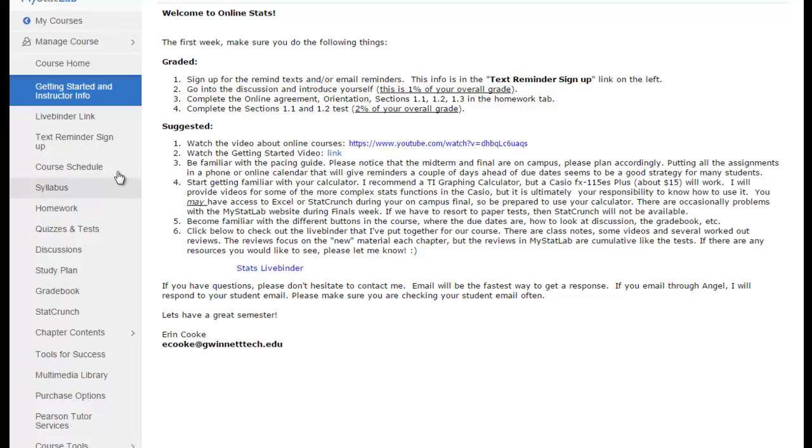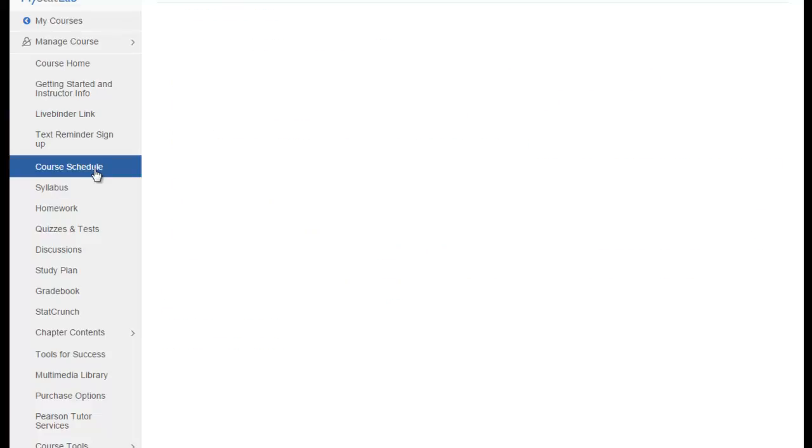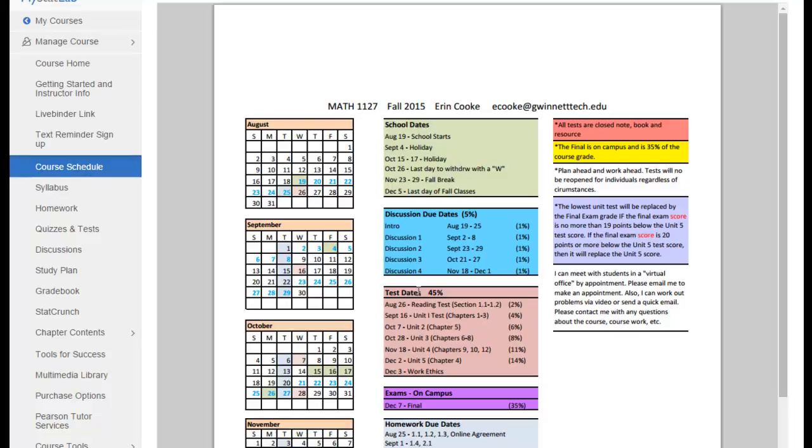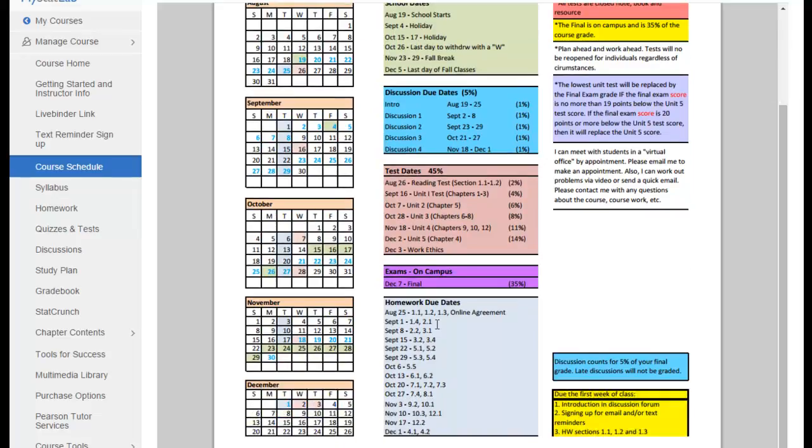Your pacing guide over here, the course schedule, has incredible amounts of very useful information. I try to put a calendar in as well, with all your due dates for your discussion, your tests, and your homework. There's only one exam, your final, that's on campus, and it's 35%. So make sure you keep that day marked out.